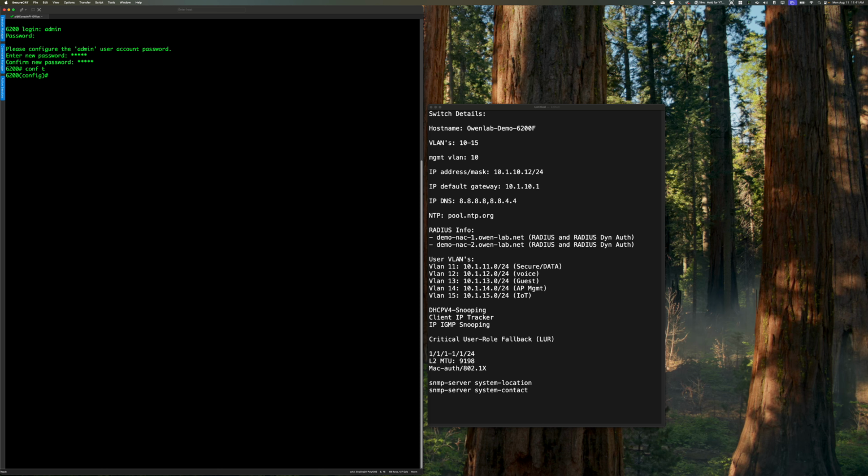Now you can see this text file on the right. That is the information I'm going to pull from for this switch so that I can keep myself on track. We're going to set a host name, and then set some default information like DNS and NTP, just the basics of the switch that we need to have working before we can move into the more complex config.